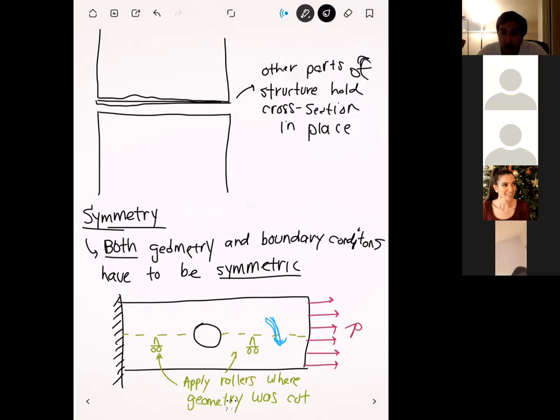How do we know what direction to put the roller? It's always going to be perpendicular to the cut. It's basically to make sure that you don't have any displacement going into that plane. For 3D, think of it as having symmetry planes there. When you apply a symmetry condition, you want to make sure your structure is not going to move into that plane or away from that plane, because if it does, then it's no longer symmetric. So that roller constraint has to be perpendicular to wherever you make your cut.